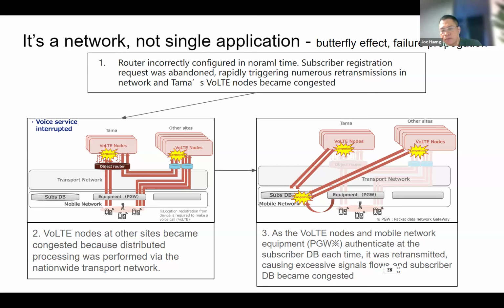So in the telecom industry, a disaster is usually caused by some minor error. It's just like a butterfly effect. The failure will propagate to other parts.